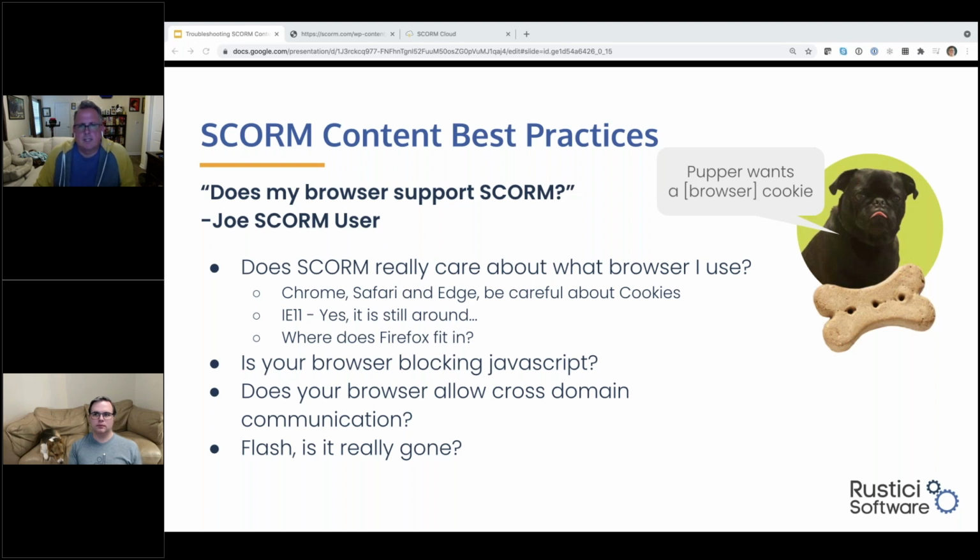Make sure you're setting SameSite to None and all that. If you have questions about that, feel free to reach out to us. We've dealt with that some. IE is still a thing. IE is still out there, especially if you deal with banks, hospitals, government agencies. You may still run into Internet Explorer, and because of that, you should just be ready for it.